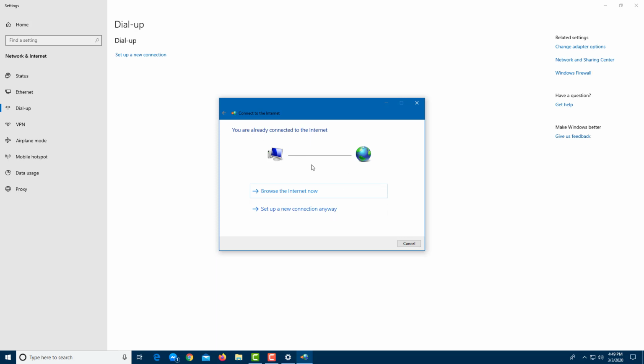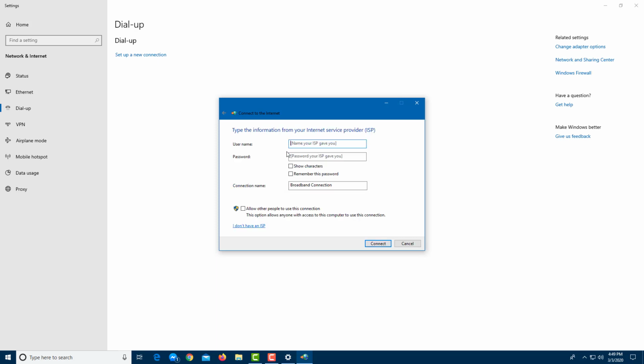Anyway, you can see that right now I'm already connected to the internet, so you actually see this. But if you want to set up anyway, I'm going to click on set up anyway, and you can choose the method of the internet connection. In my case, I'm going to choose broadband, and I can add in the username and password. So let's say I'm going to add in something like tututube, and I'm going to add in a password. I can show the characters right over here. I can even remember the password.